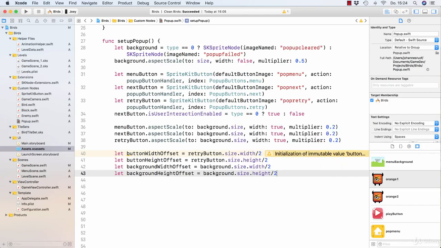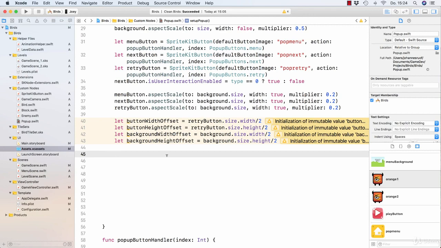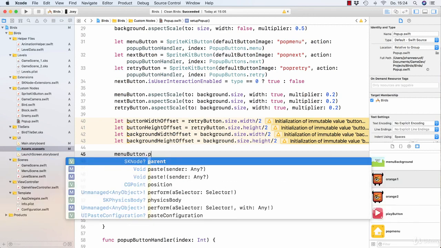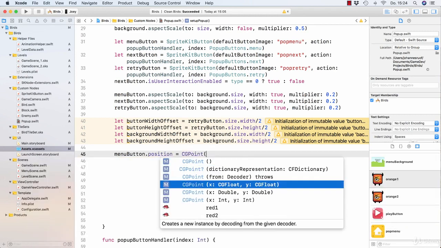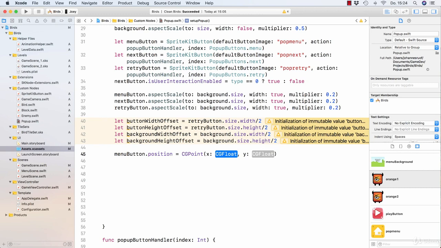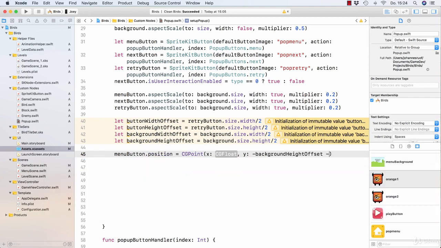Now that I have defined these constants, I can use them in the calculations for my positions, which will keep these calculations a little easier to read. I will start with the menu button by writing menuButton.position, which will be set to a CGPoint with X and Y values. The Y value will be the same for all buttons, of course, since they will just be placed a little below the pop-up background image. And that will be negative background height offset minus button height offset, which should position the button right at the bottom of the background image.